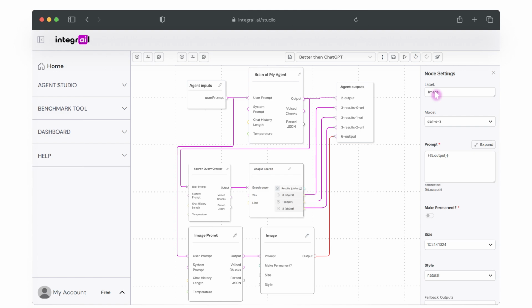Here's a pro tip for you. There are many image generation models to choose from. I recommend selecting the Flux 1.1 Pro model for its realism. But of course, you can try out the different models to see which one fits your agent the best.